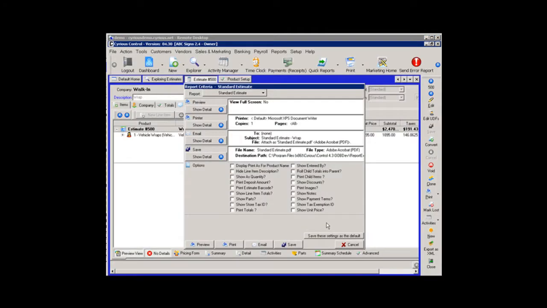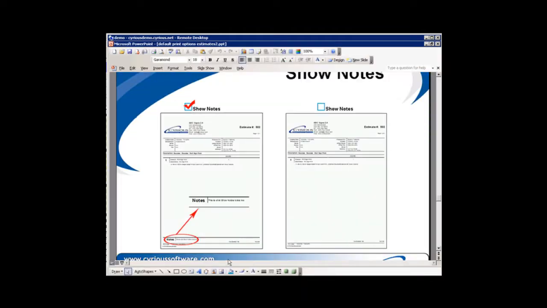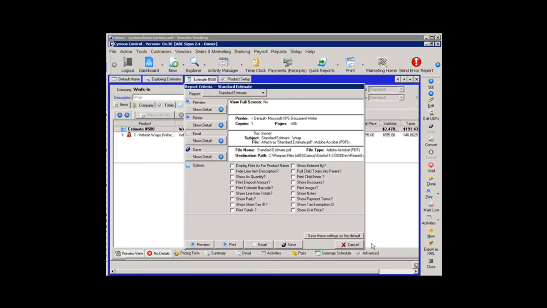If any notes have been typed into the estimate and we want them to show, we have to select the Show Notes option. When the Show Notes option is selected, the notes will print here on the estimate in the lower left hand corner. If unselected, the field will be left blank.